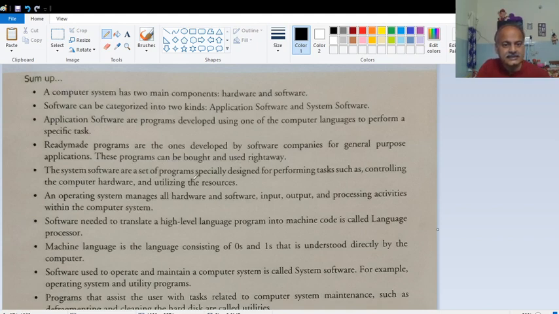System software is a set of programs specially designed for performing tasks such as controlling the computer hardware and utilizing the resources. An operating system manages all the hardware and software input, output and processing activities within the computer system. Software needed to translate a high level language program into machine code is called the language processor. Machine language consists of zeros and ones that is understood directly by the computer. Software used to operate and maintain a computer system is called system software, for example, operating system and utility programs.